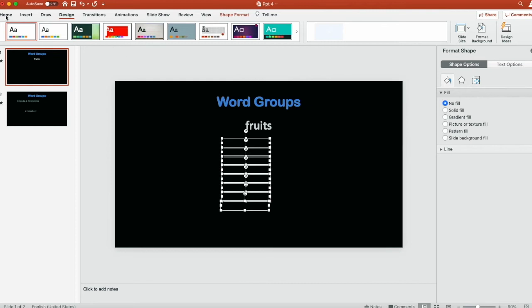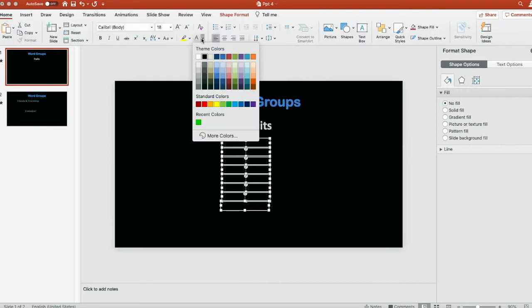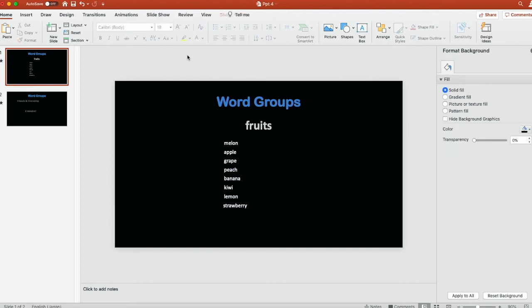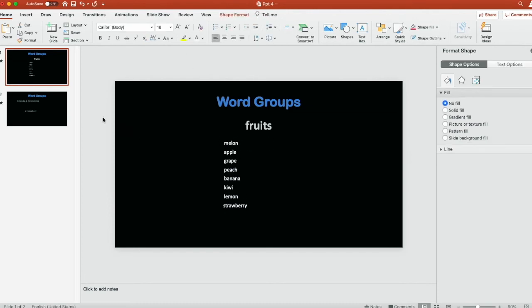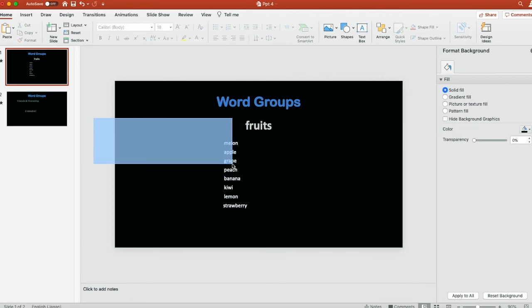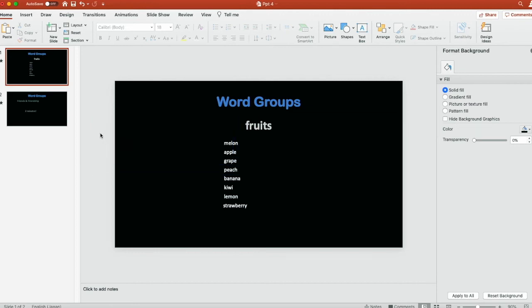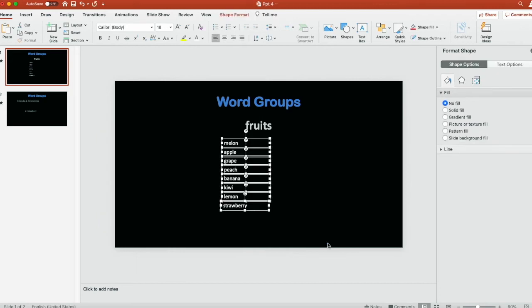There are the different fruits already. I've already typed those in. I've changed the color of the text so you can see it against the black background. I'm going to select all of them, make them a bit bigger.